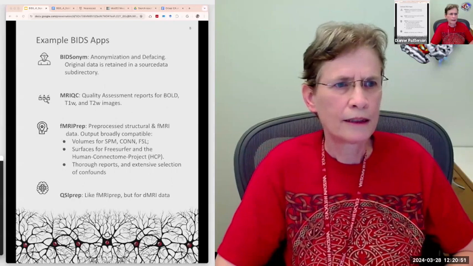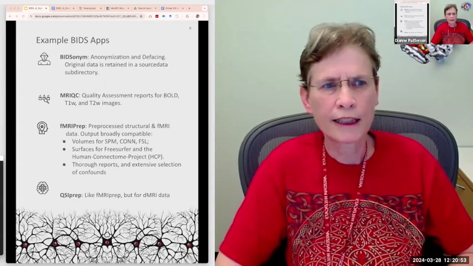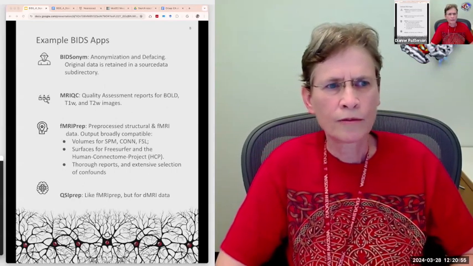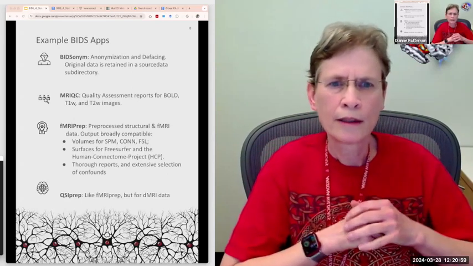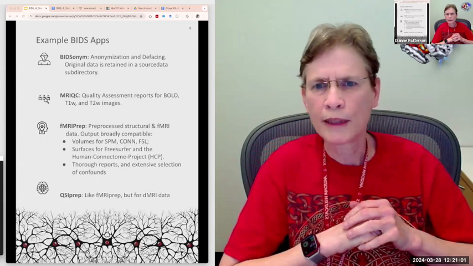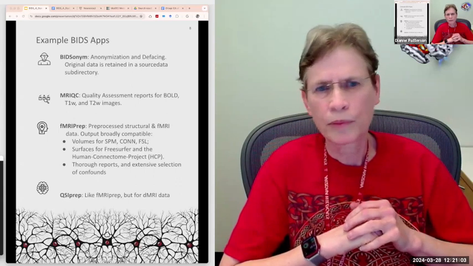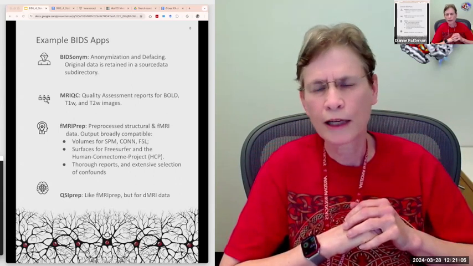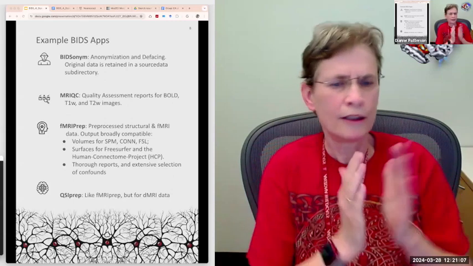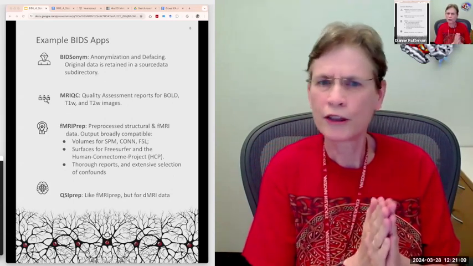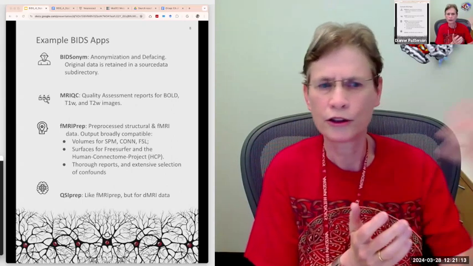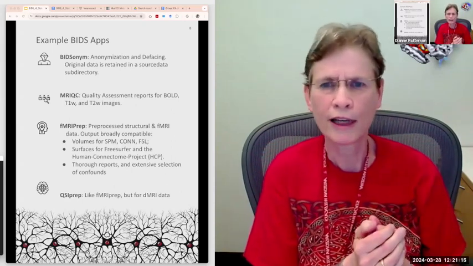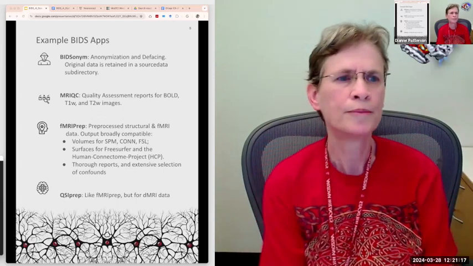BIDSonym does both anonymization and defacing of the data. It retains the original data in a source data subdirectory. But once you run BIDSonym, then you can upload your data set to somewhere like OpenNeuro. You have done the job that all the funders would want you to do for preparing your data for sharing. As soon as you run the defacing on it, it's ready to go.